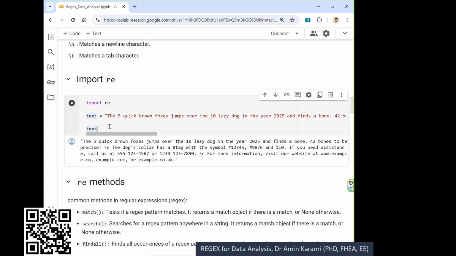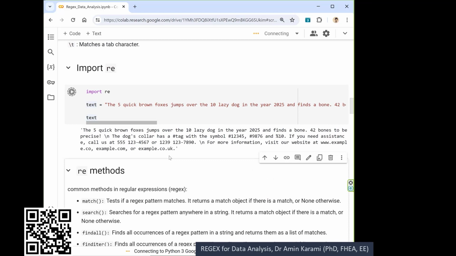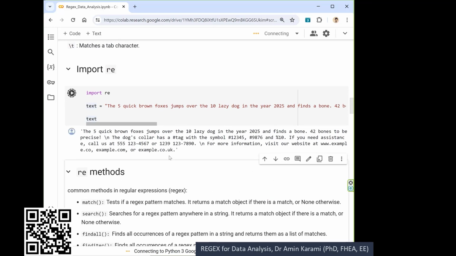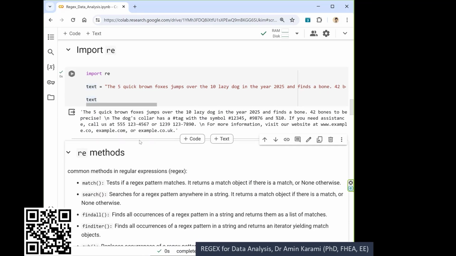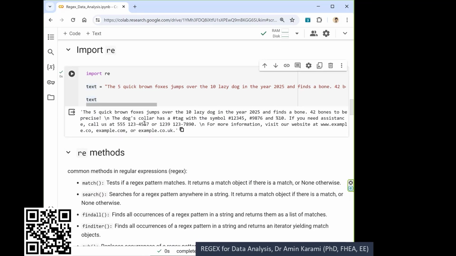All right, you just need to run this cell. And then we can have this text. You can see that this text is a random text that we are having, a combination of numbers, words, symbols, the phone numbers, and domains, and a few more, right? We can collect them like this.